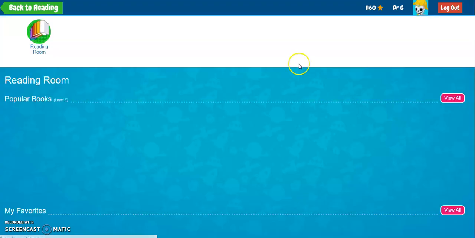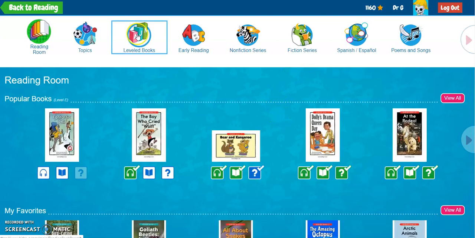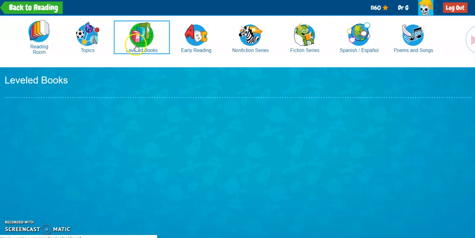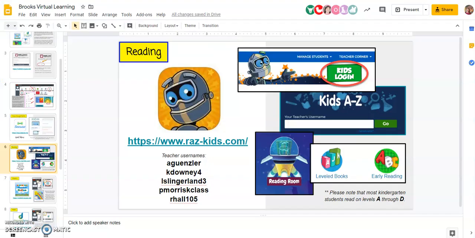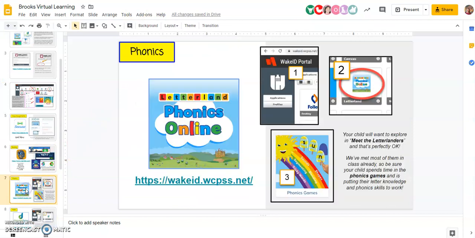You'll click the reading room and then leveled books. They can go to leveled books or early reading, and they can listen to or read stories and answer questions about the story. Their levels should be set all the way through the first grade levels, so they're free to explore anywhere, but should be reading the A through D books. That's our kindergarten range.